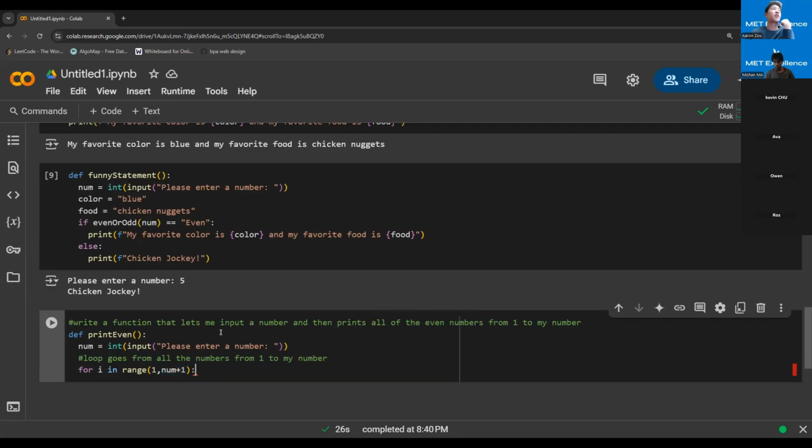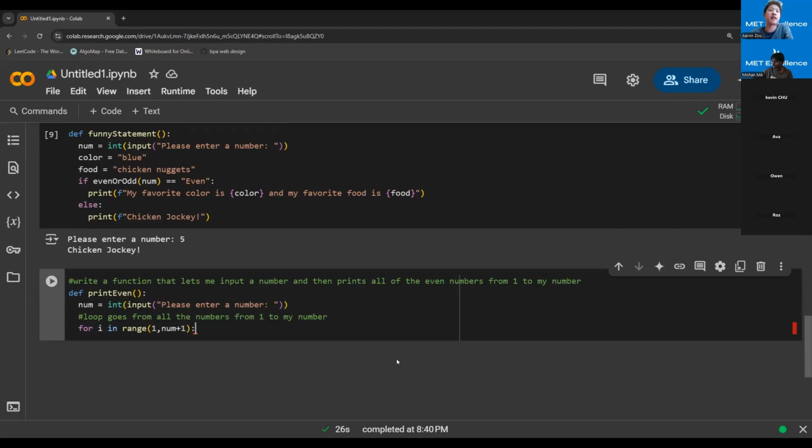But if you did for i in range num, that's really close, and that's basically correct. Maybe my question was a little too hard because it was a little goofy by starting with 1. But yeah, that would be my second hint.